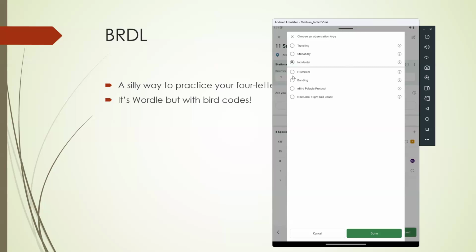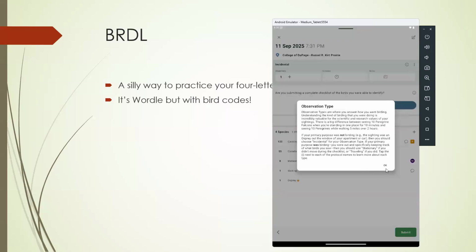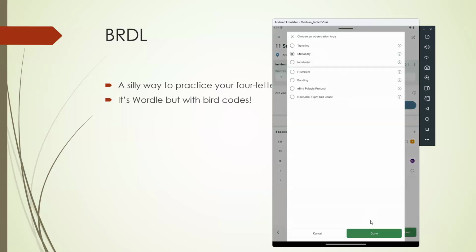Then there are some other options for historical, banding, eBird, pelagic, and nocturnal flight call count. Generally speaking, unless you know why you're using those, you're not using them. So we're going to just call this an incidental checklist. Normally it would display minutes and miles here if I was traveling, if I had moved around. Also, because I have selected incidental, we're going to change back to stationary real quick.